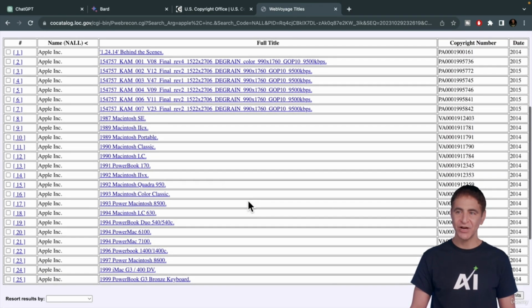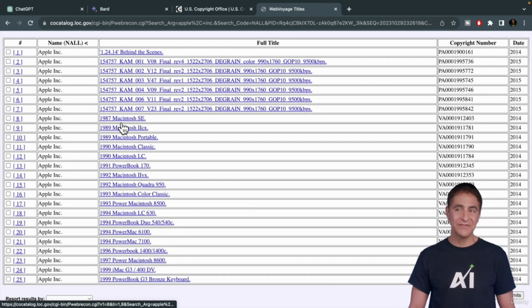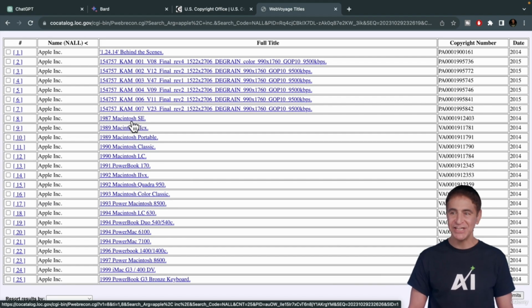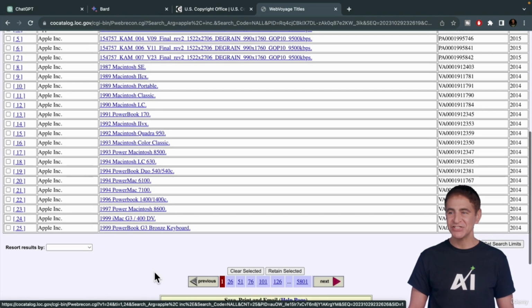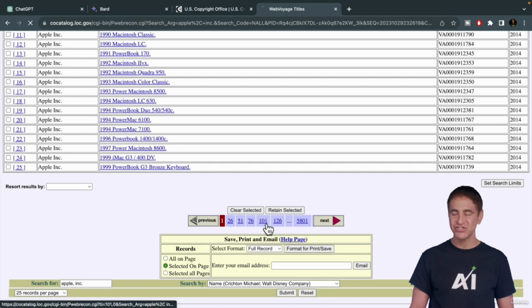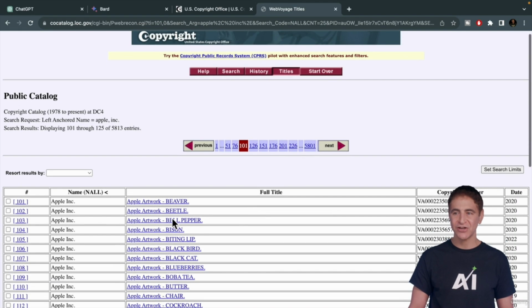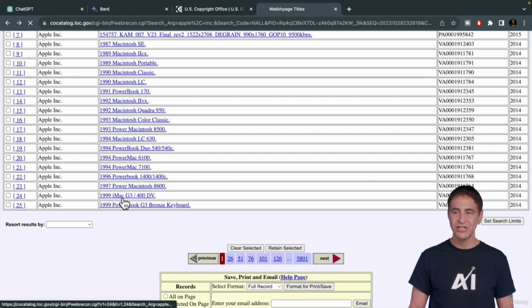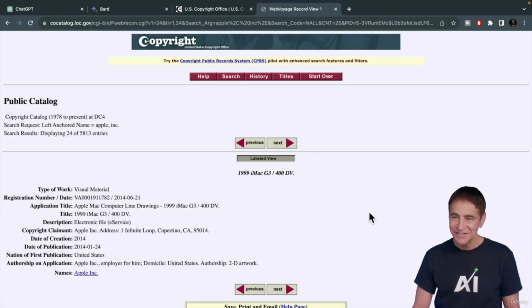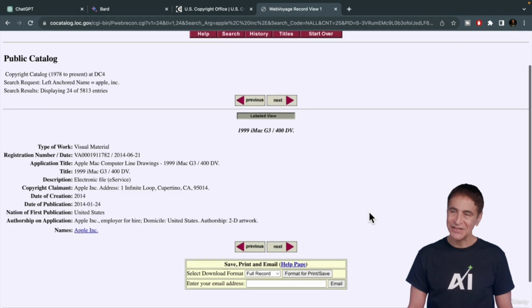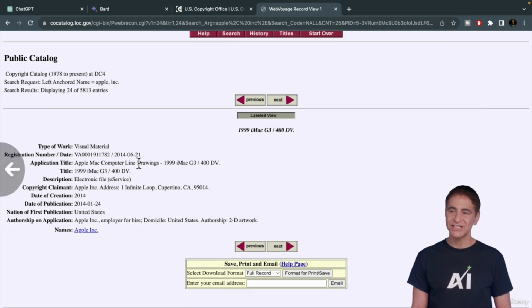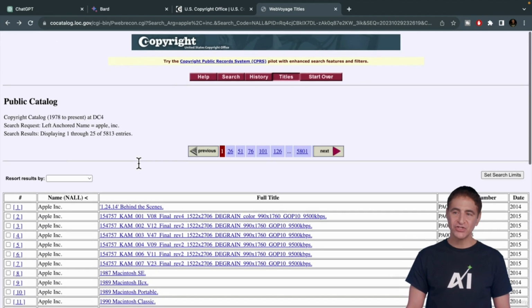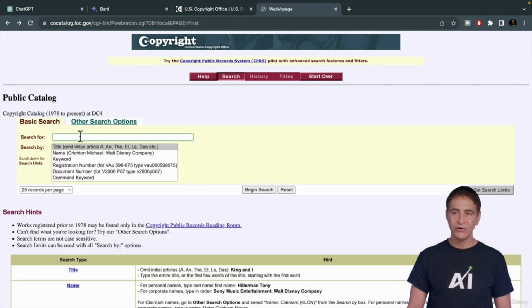There's tons of them right here. 1987, the Macintosh SE. And then more recently too, and there's gazillions of pages of this as well. They have tons and tons of copyright, etc. Let's click on one of them right here, the iMac G3 from 1999, when I was in my 20s. And you can find out more details on this. Okay.